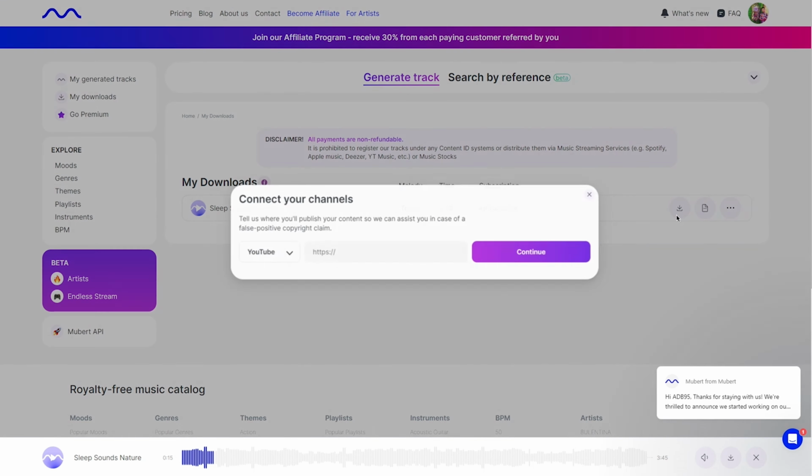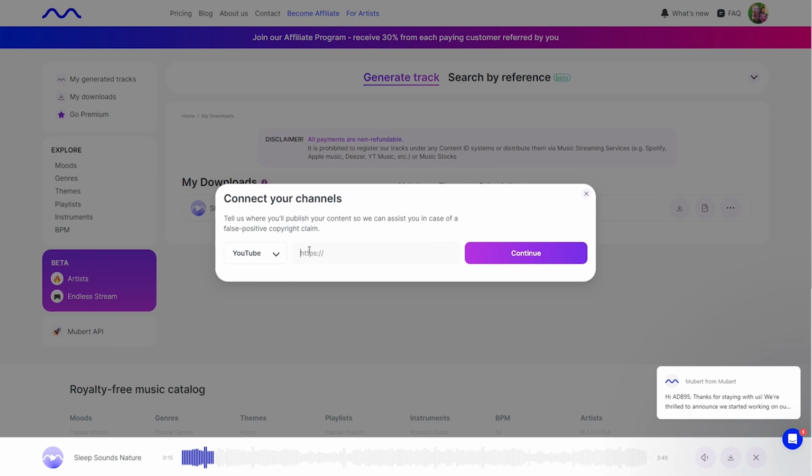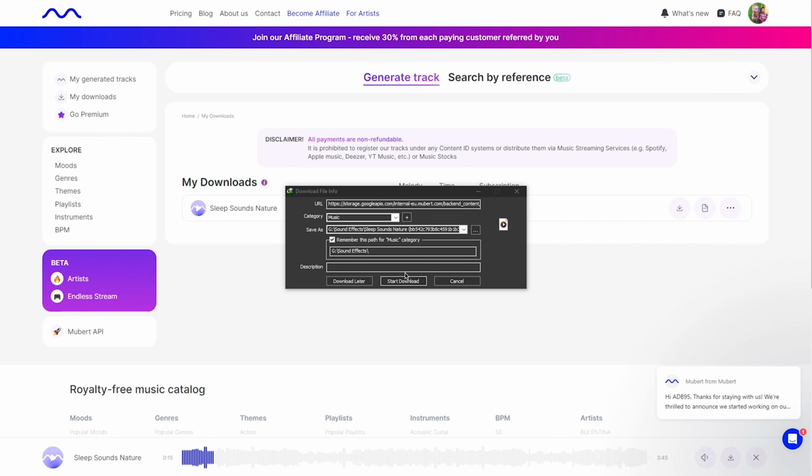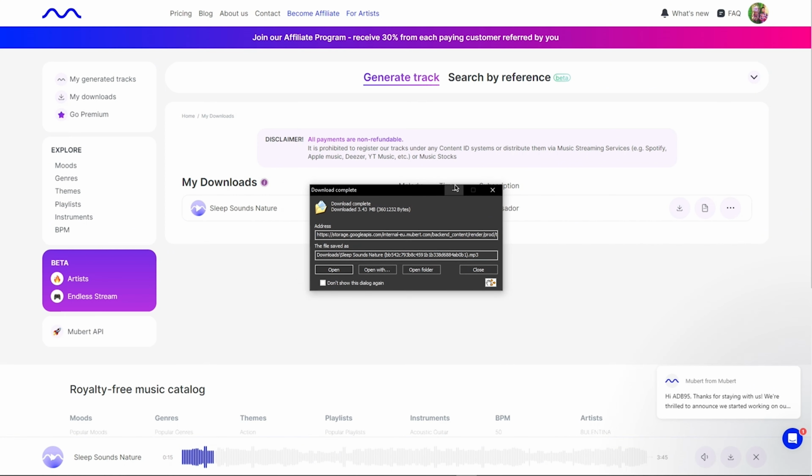This will open my downloads, and here you need to paste your YouTube channel link where you will upload these musical videos. So I have pasted my YouTube channel link here, and now MONETIZABLE AI is giving a link which we need to paste in our YouTube description when we upload our videos, and you must add the link in your description to give attribution to MONETIZABLE AI, or otherwise they can send you a copyright claim or strike. So obviously be careful about this. Now click on add to my downloads, and here you can download your audio. So I have downloaded it.